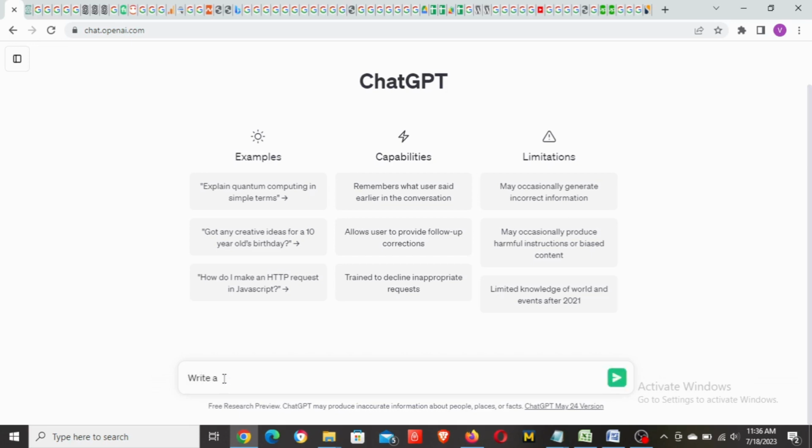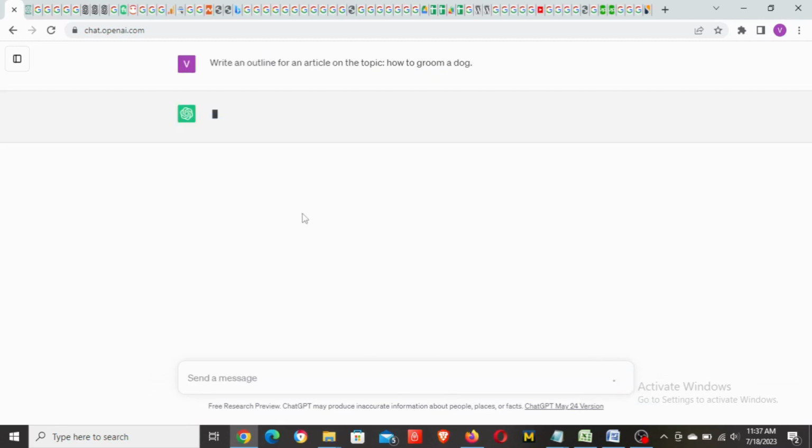Write an outline for an article on the topic how to groom a dog. That's usually the prompt that people give to get an outline. So let's see what you get with that.